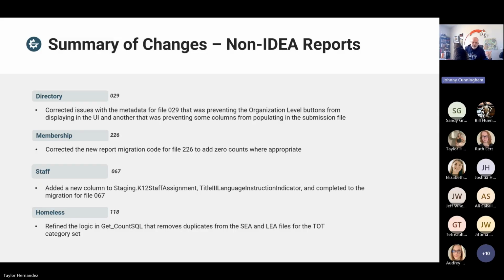So we have a new process. There's a handful of files that are using that new process already. 226 is one of those. The zero count logic for the new process was not creating the appropriate zero counts, so we worked on that.